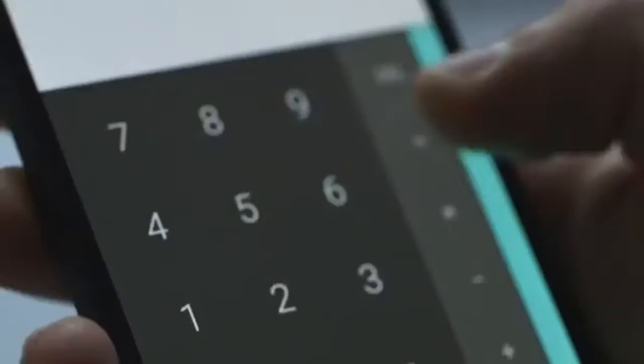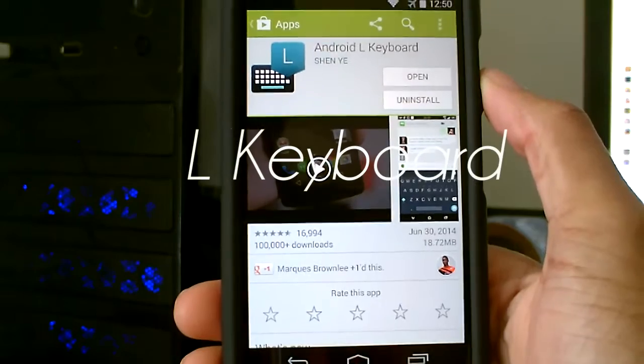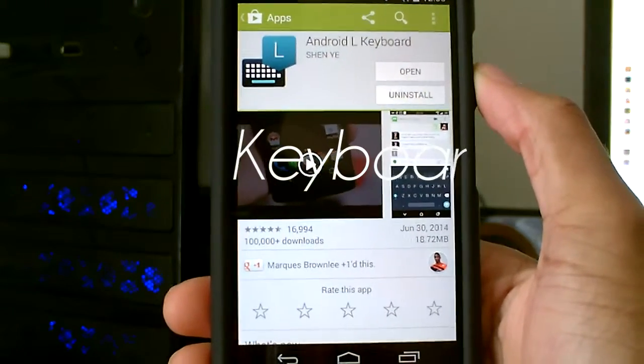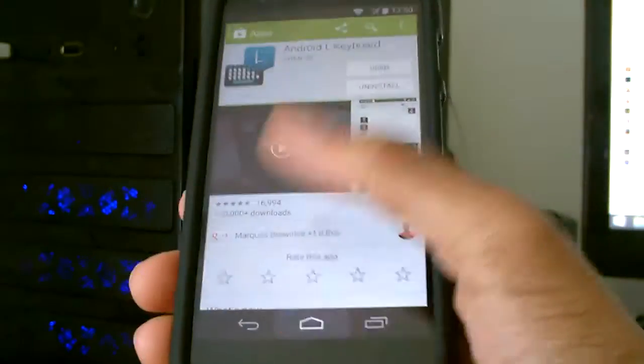So first up is the Android L keyboard. You can download this application free in the Google Play Store. It's totally free, so all you have to do is install it. No root or anything like that.